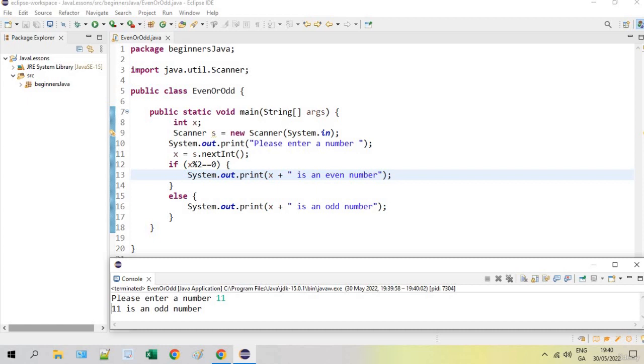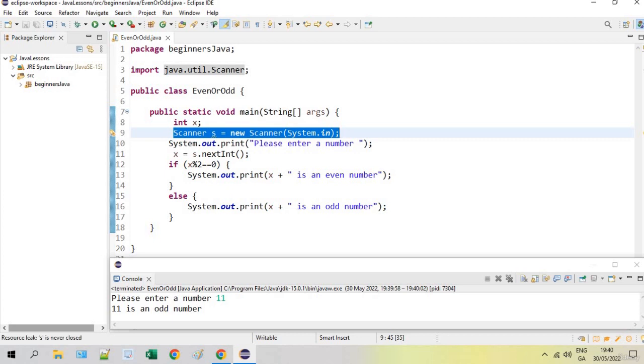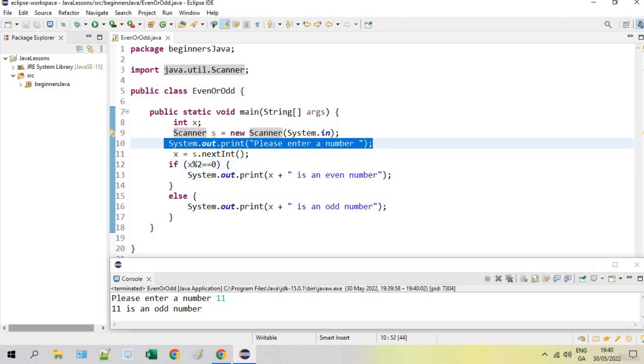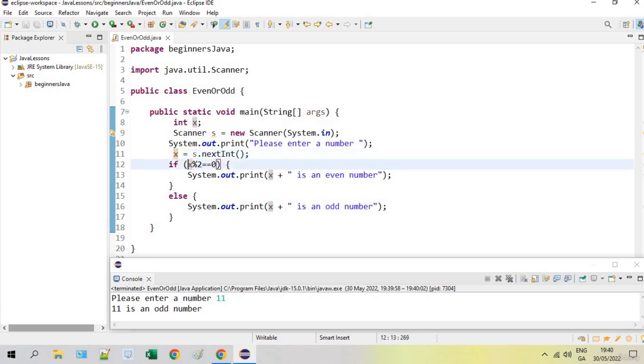So this uses int, integer. Previously we used next or nextLine for string. So this is another way to use scanner. We called and initialized the scanner object, and then we asked the user to input. Then after that we store it in x. After we have it in x, we start our operation on x. We divided x by 2, and if the modulus of x is 0, which means the remainder is 0, it means it is always even, and if not even, then it is odd.